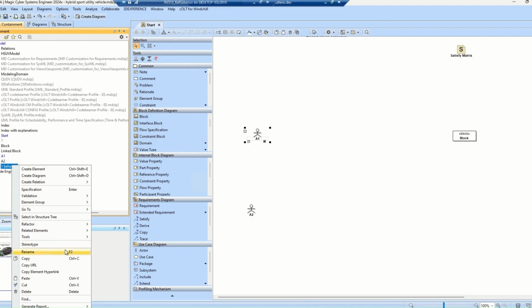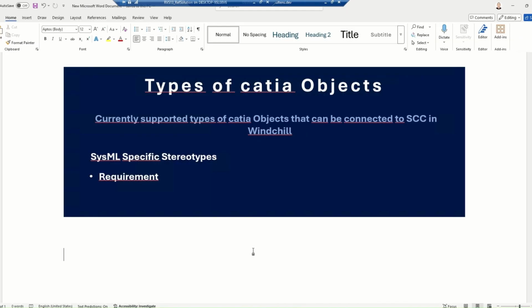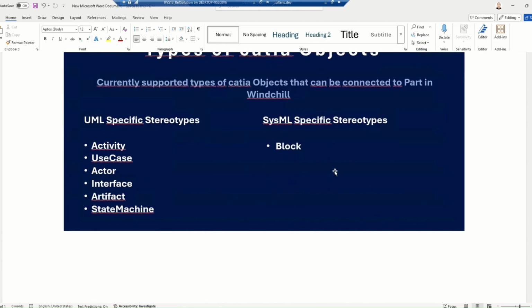This is because it makes sense not to link all elements with Windchill objects, only those that are provided or supported beforehand. There is a list for this that is relatively simple in this case. Objects that can be connected to SCC in Windchill: SysML requirement. Objects that can be connected to part in Windchill: from UML, activity, use case, actor, interface, artifact, state machine; from SysML, block. This list is very easy to customize.